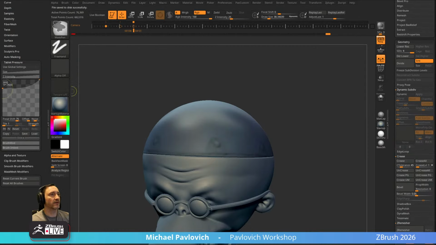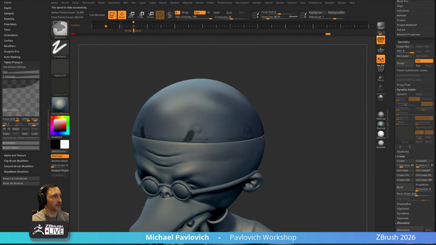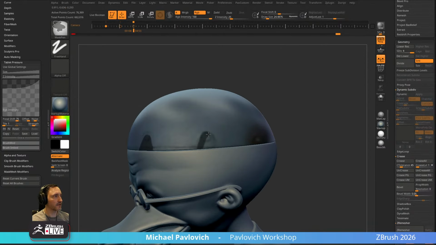So now whenever I load up ZBrush, my mask will automatically be a little more intense, which is usually what I want. So we'll go ahead and we'll just mask this one out, and we'll mask this one out.